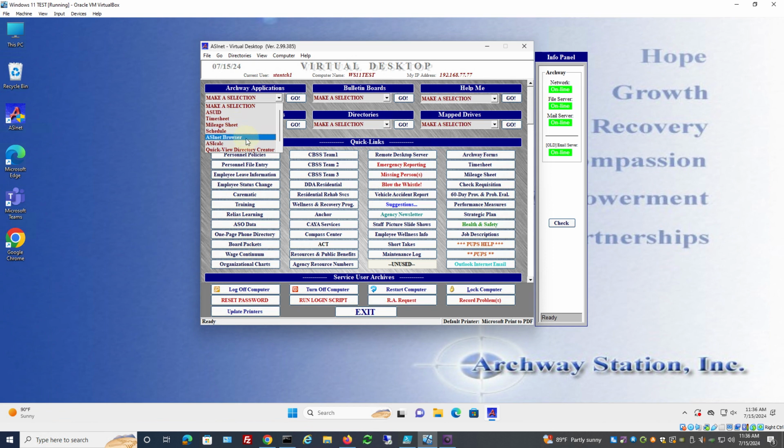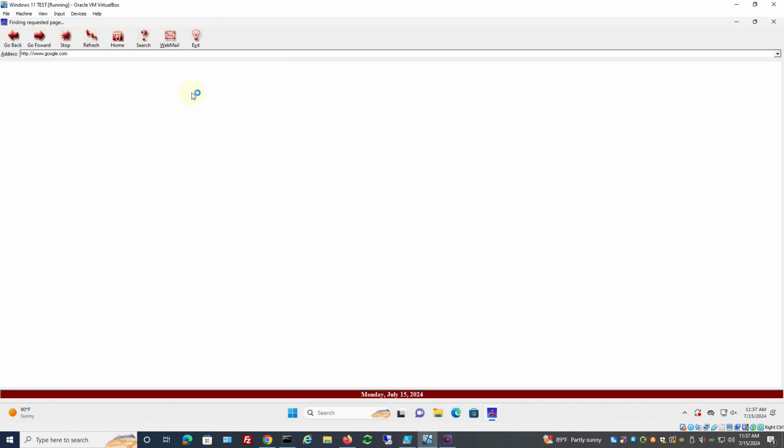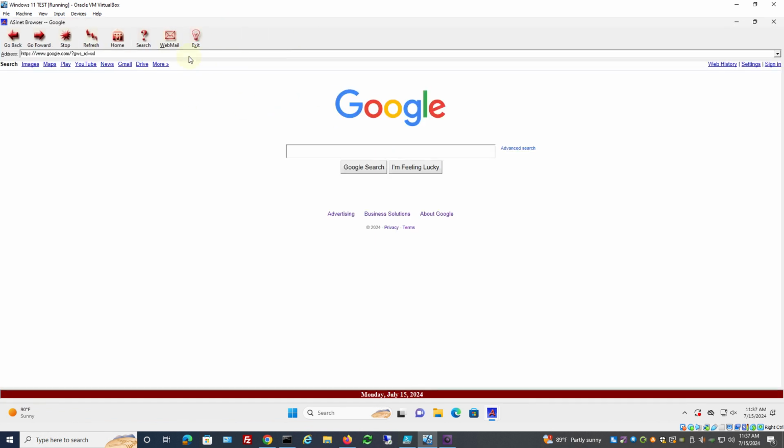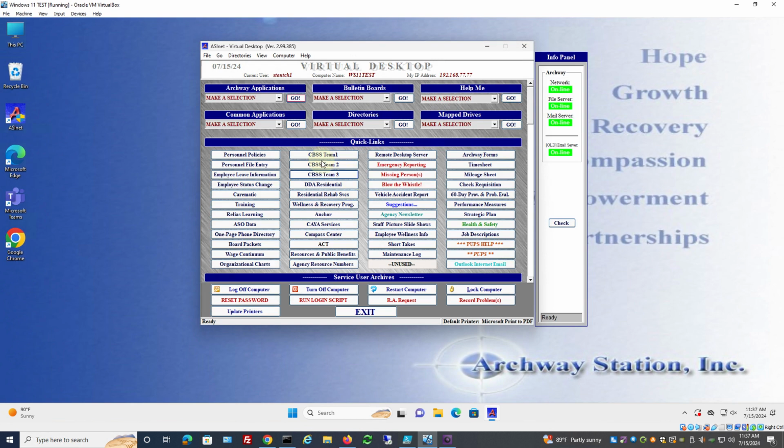The browser is, and then of course you click go. It's just the built-in web browser for ASInet. You don't need to use that. I would just use Google Chrome.